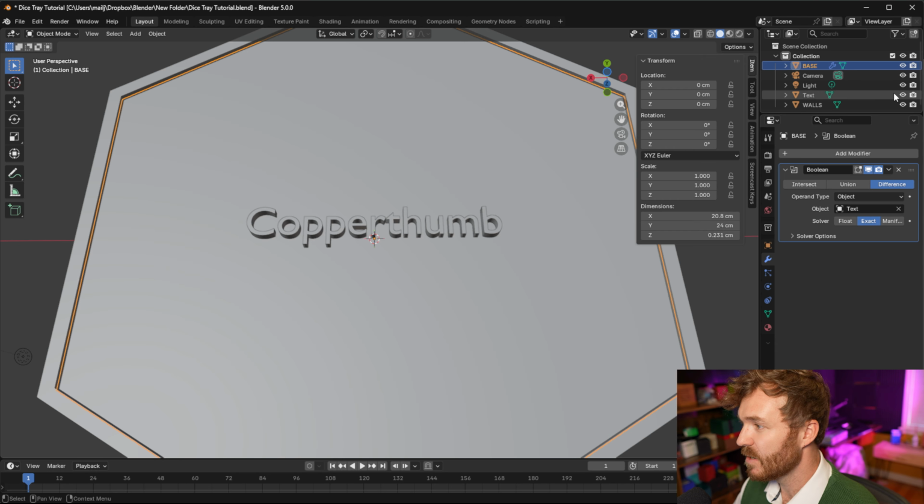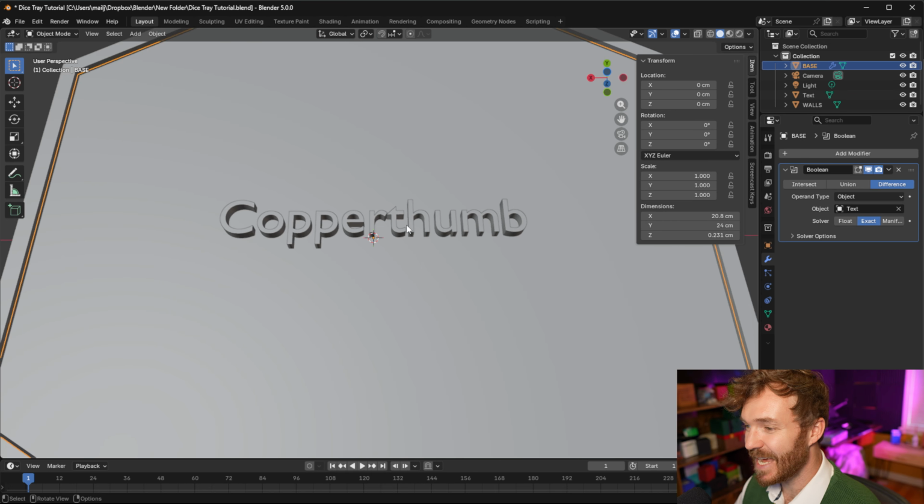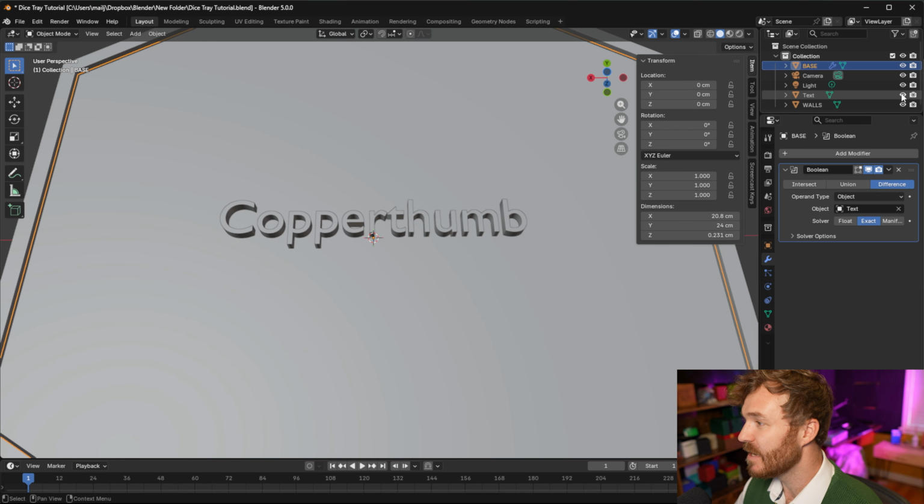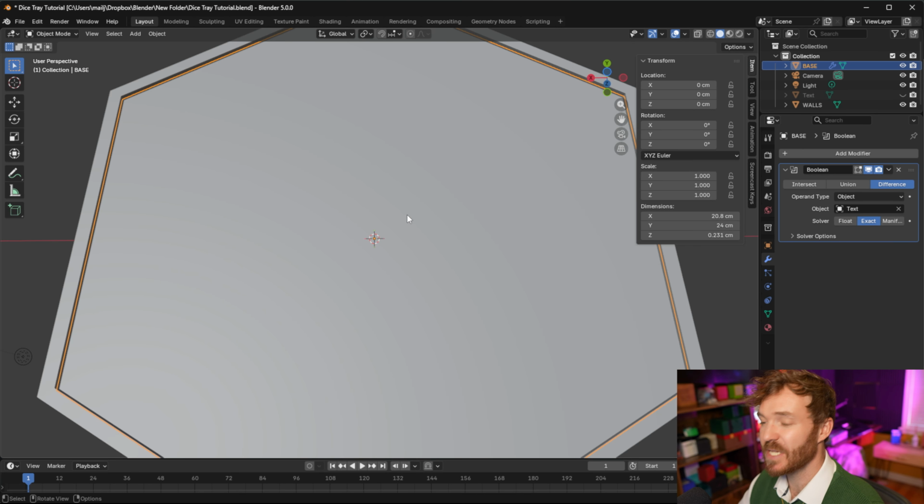And now, hopefully, when I hide the text, it will have left an indent in the model. Don't panic if it hasn't. I'm going to show you ways to fix it. So if I hit hide, oh, it hasn't worked. Okay, so a few things we can do here.